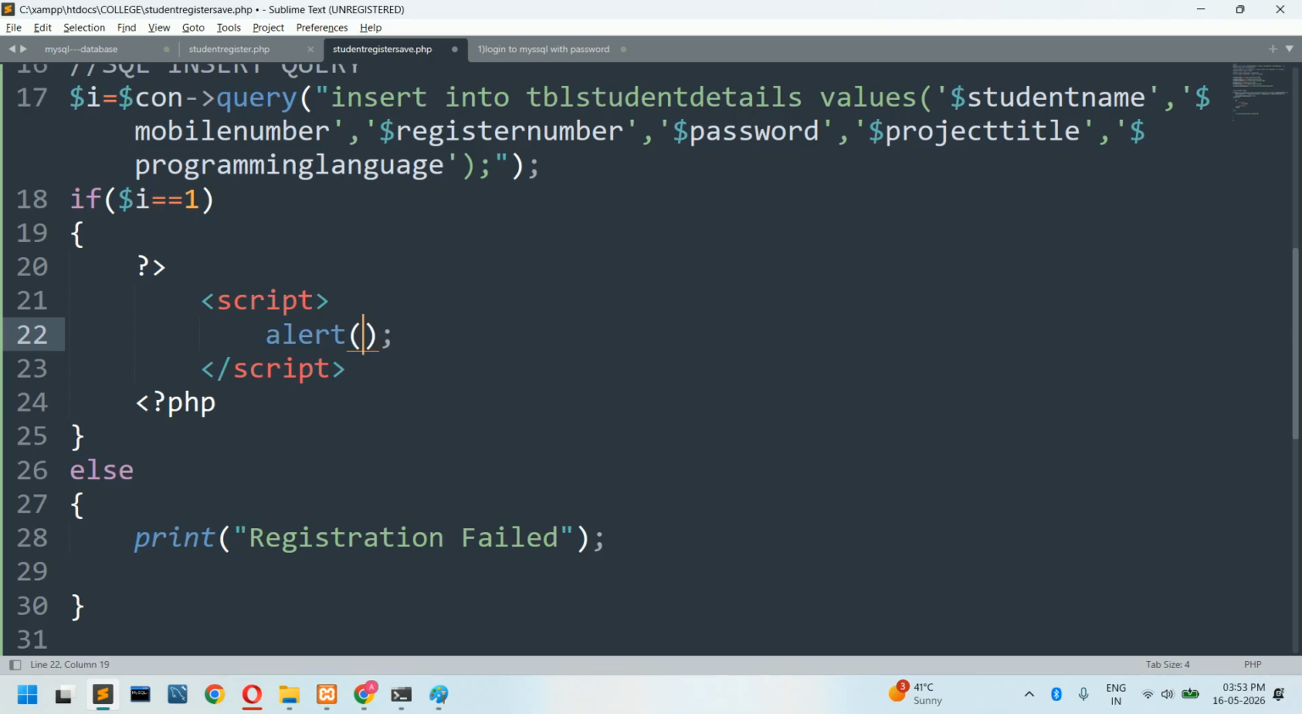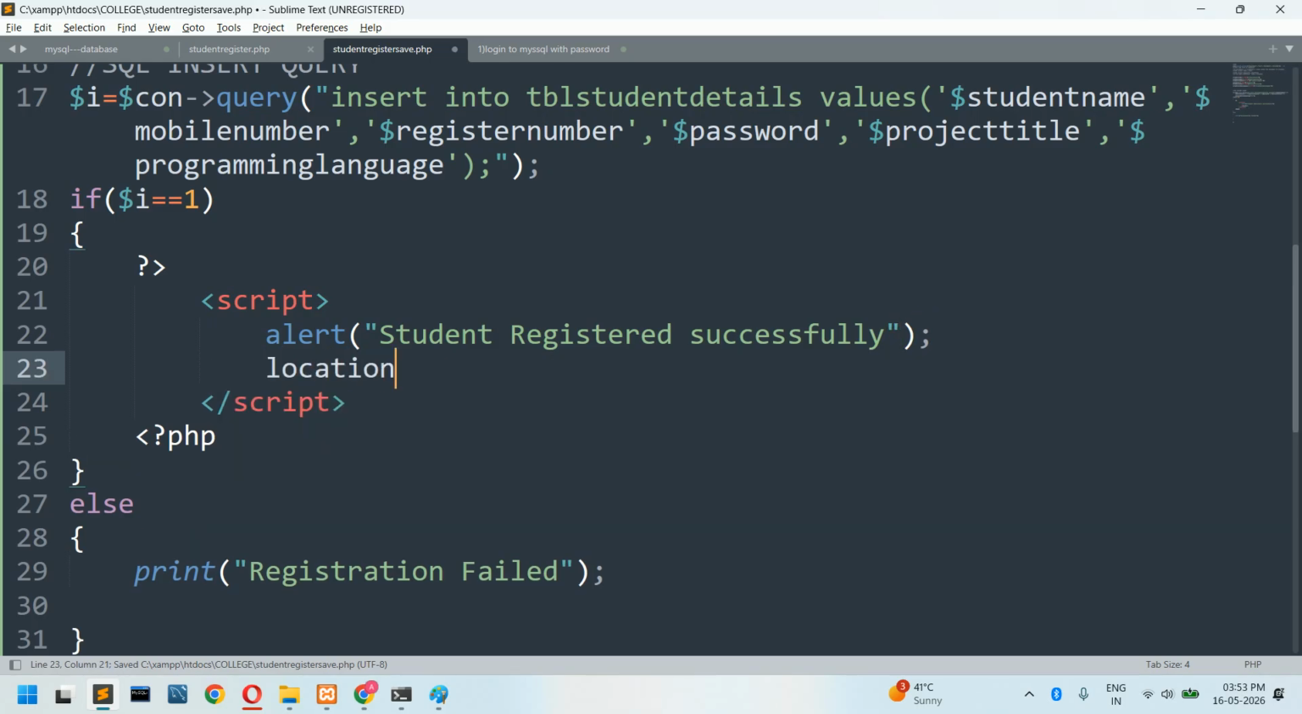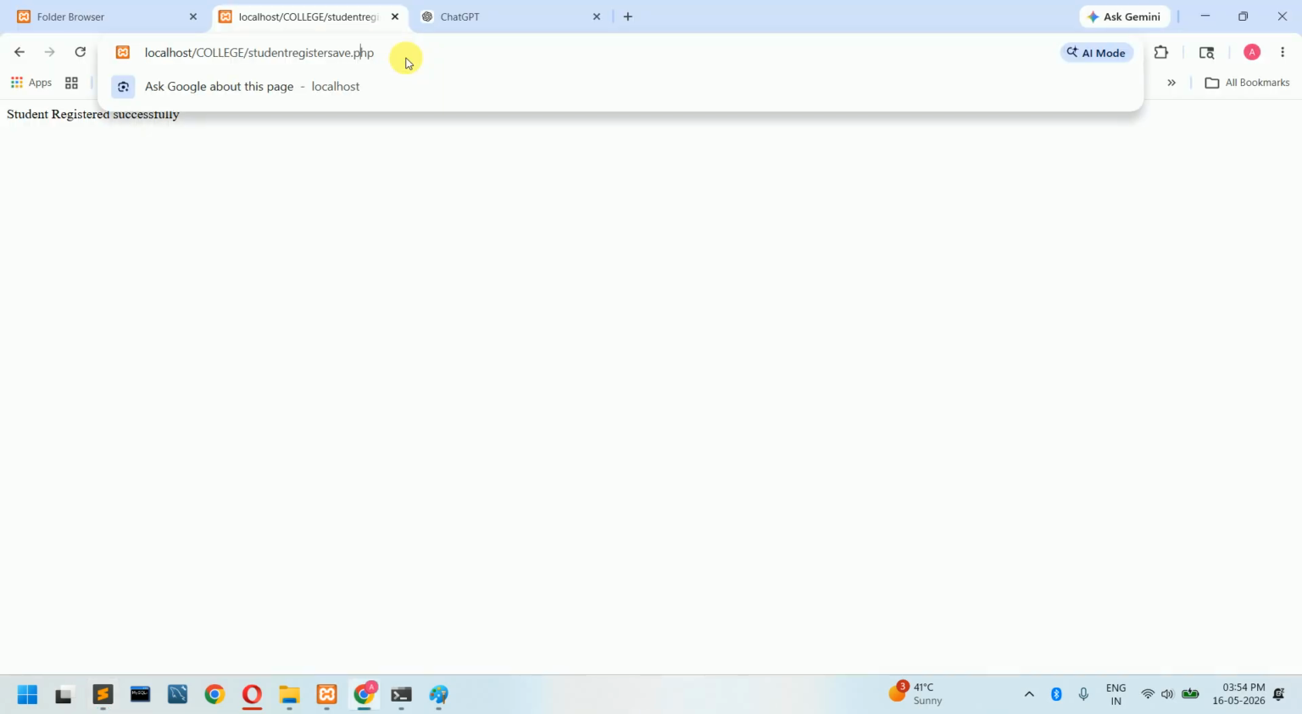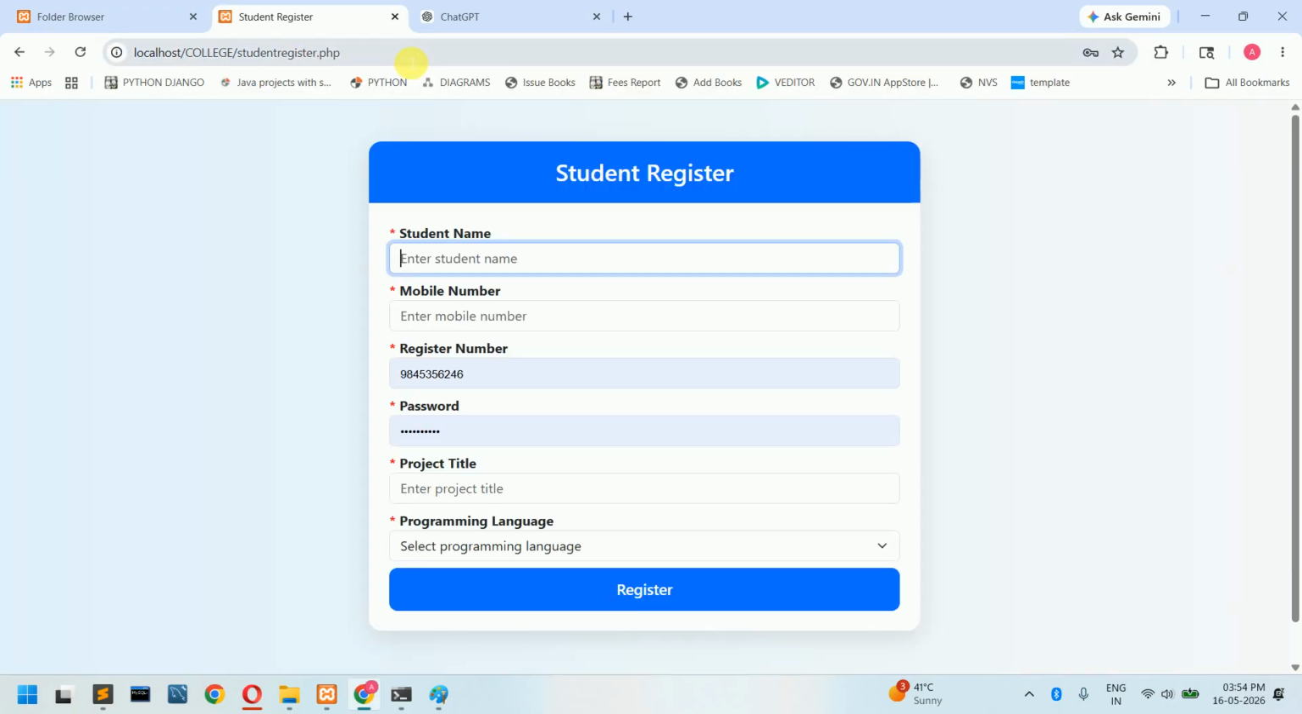Alert function is like print statement. I will display same registered successfully. And after this, location dot href, meaning after displaying the message, which page should it go back to. He should go to student register page. Student register dot php. Okay, so it should go back to the same page in this. Save this, and now let me run this page again.